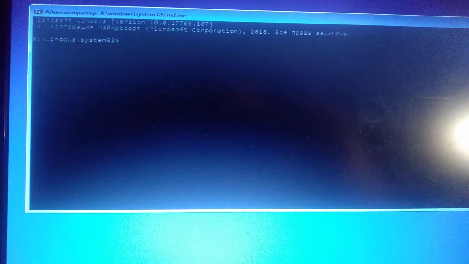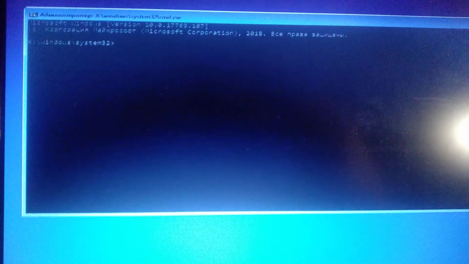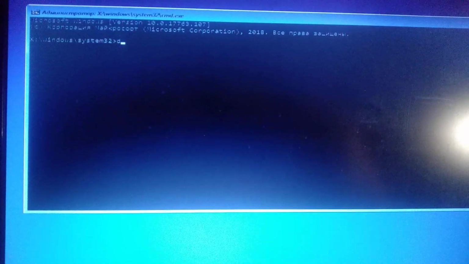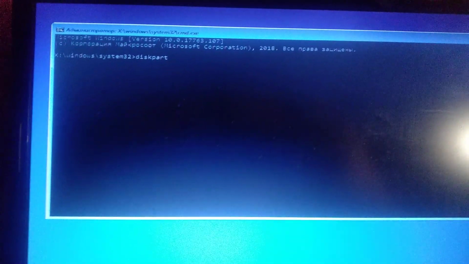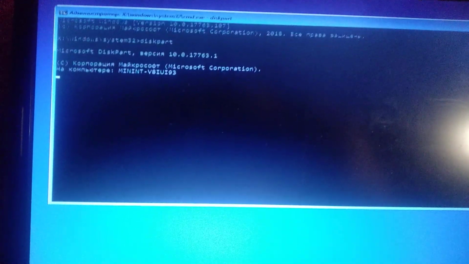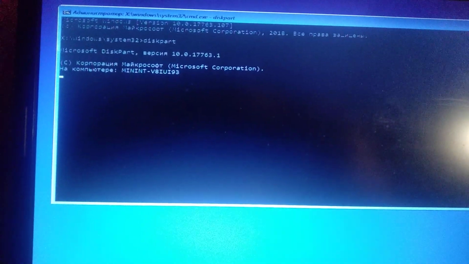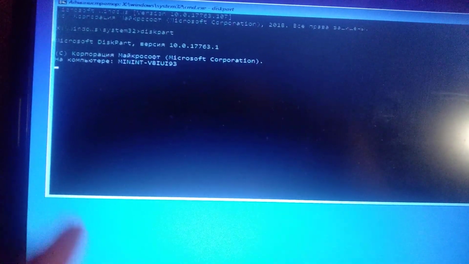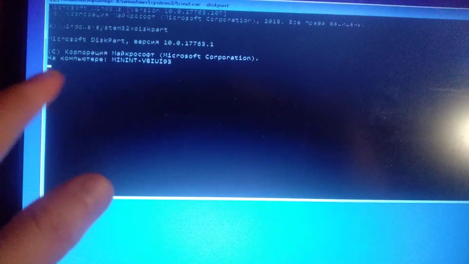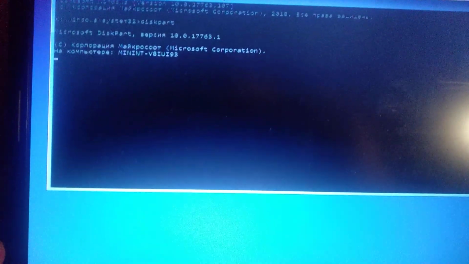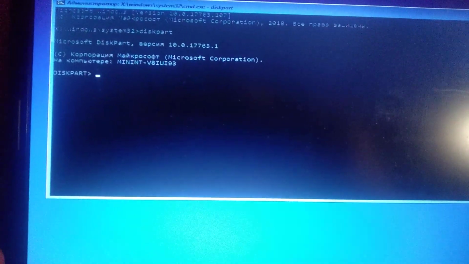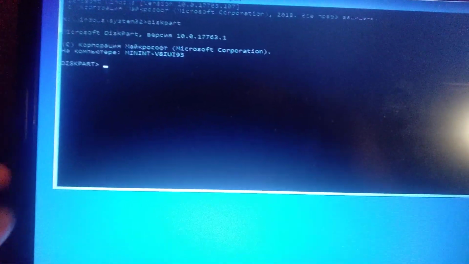So here you can see your command line. Just write here diskpart. This is the first command you need to enter. Now you need to wait, and then you will see diskpart as the command prompt. So here you can see diskpart.